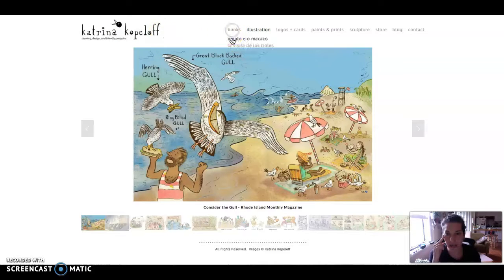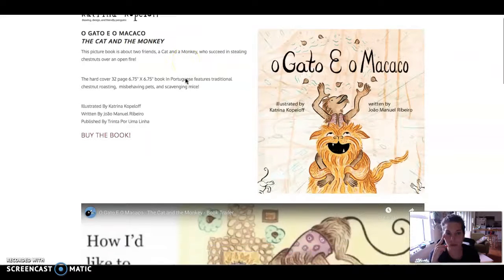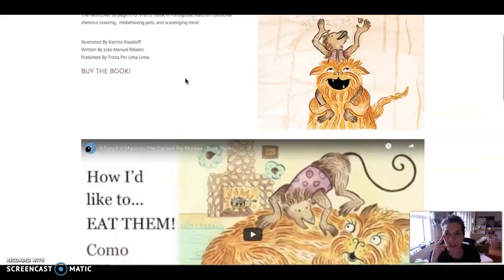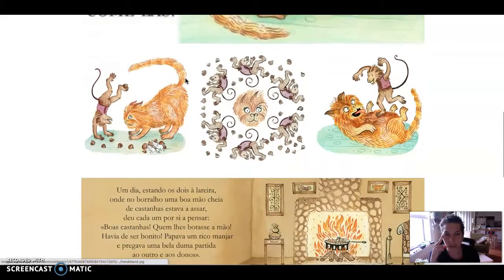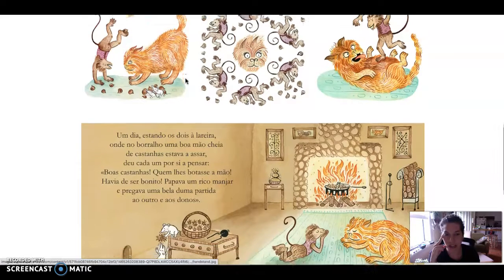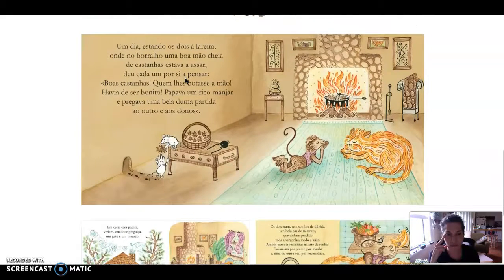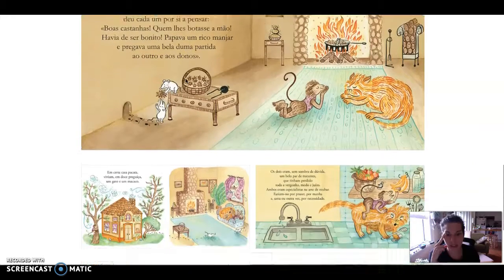So I do mostly picture books, illustrations for picture books. I'll show you some of those. So this is a book that was published in Portugal, and it's in Portuguese, and it's about a monkey and a cat pet, and they are mischievous pets.